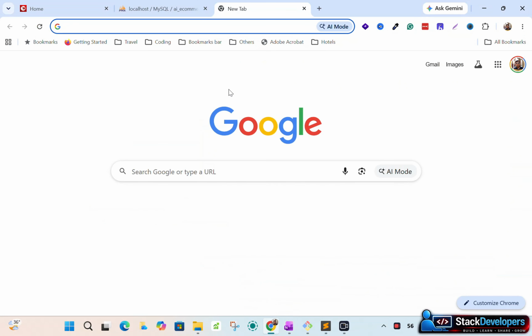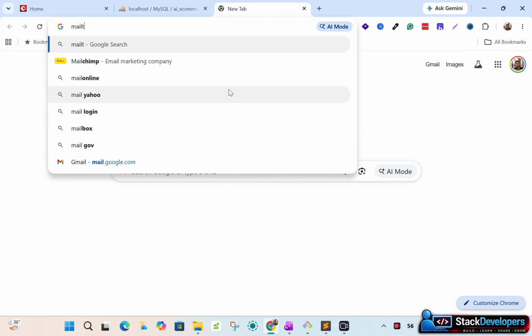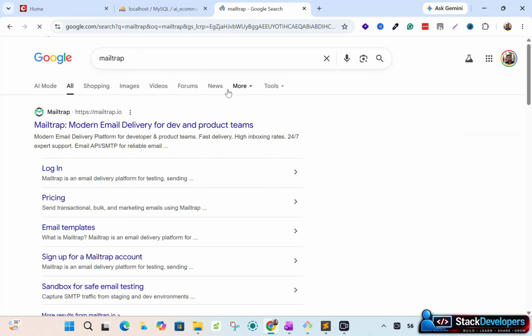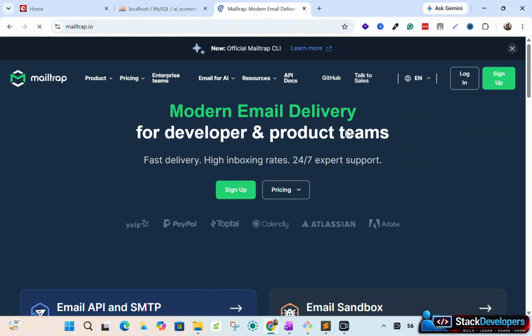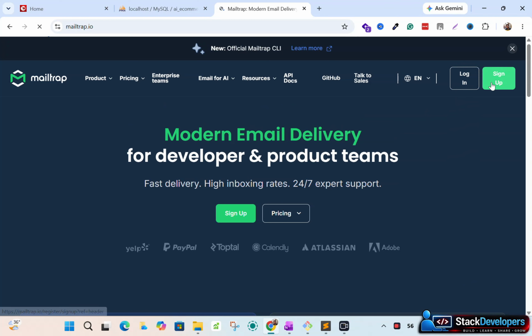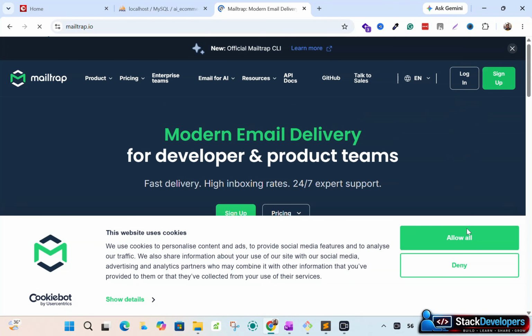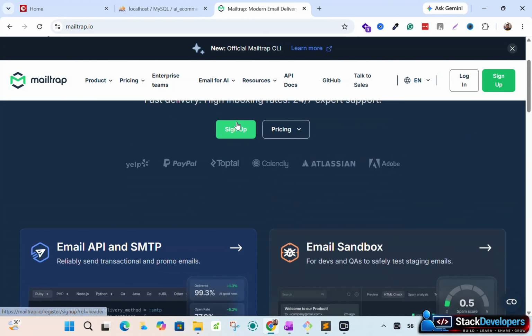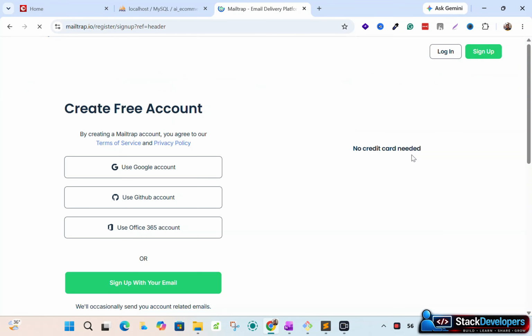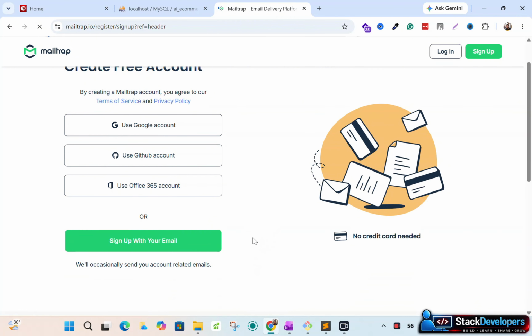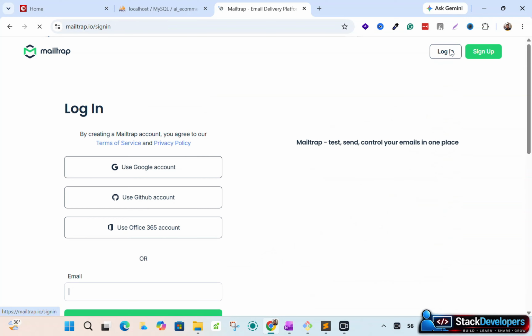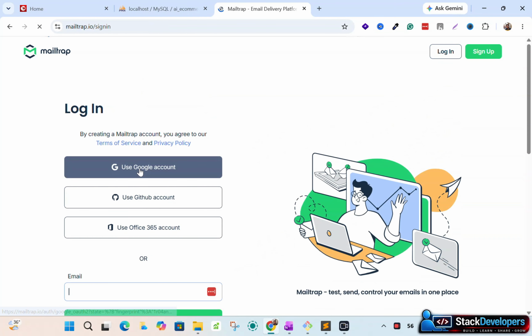If you do not have an account at Mailtrap, then you can create one. You can open Mailtrap, click on sign up, and register your account with your email id. You can use a Google account or create your own account with your email. I already have an account, so I'm going to log in with my Google account.